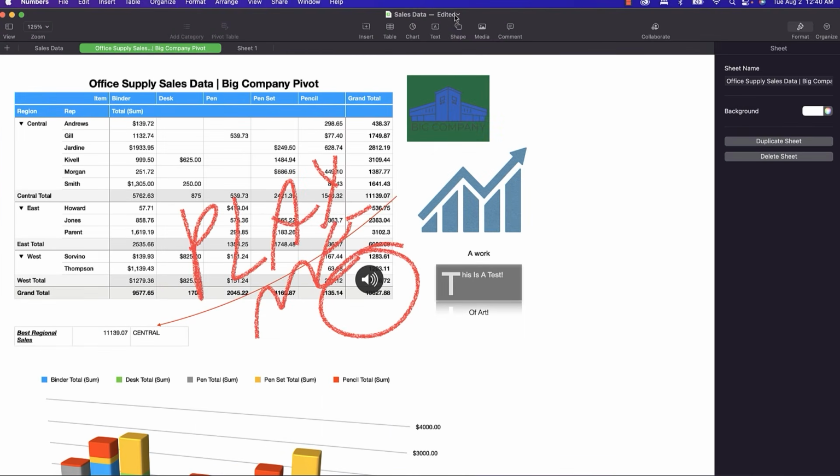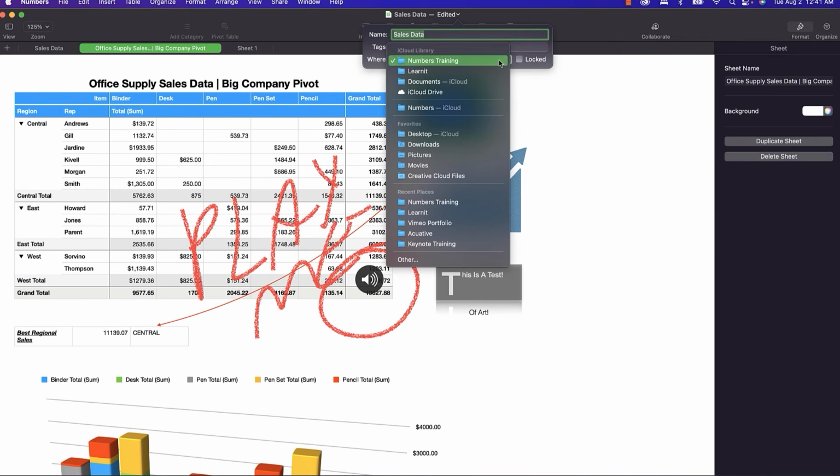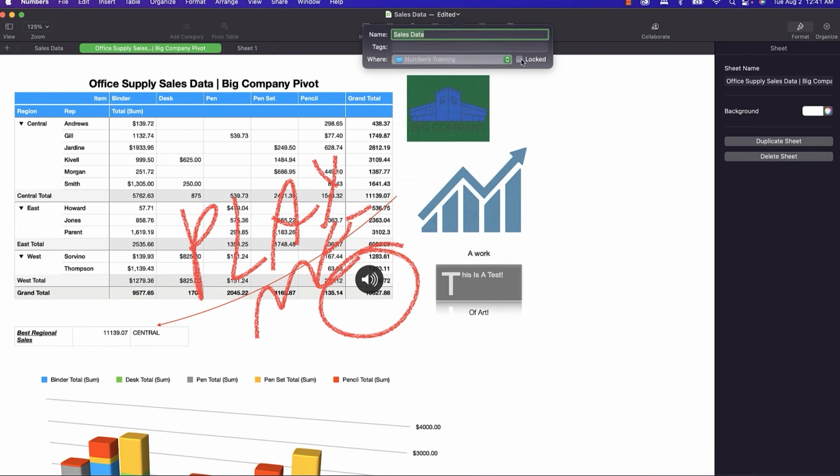Okay, if you need to move a spreadsheet, that's most easily done by clicking the name of the sheet up here in the top bar, and then you can select what folder you'd like to move that to. You can also lock that by clicking the button right here that locks it. That will keep it from being moved or renamed.